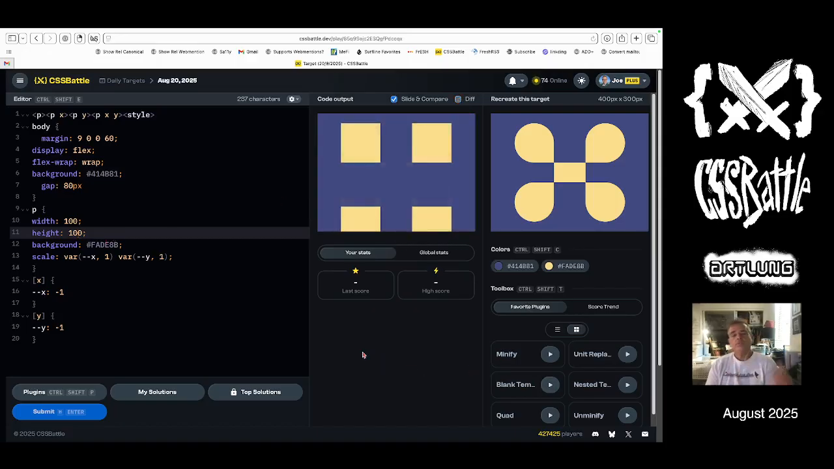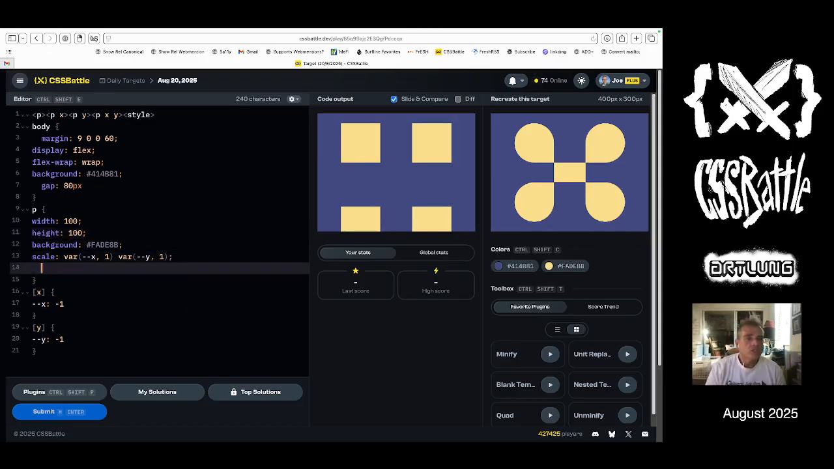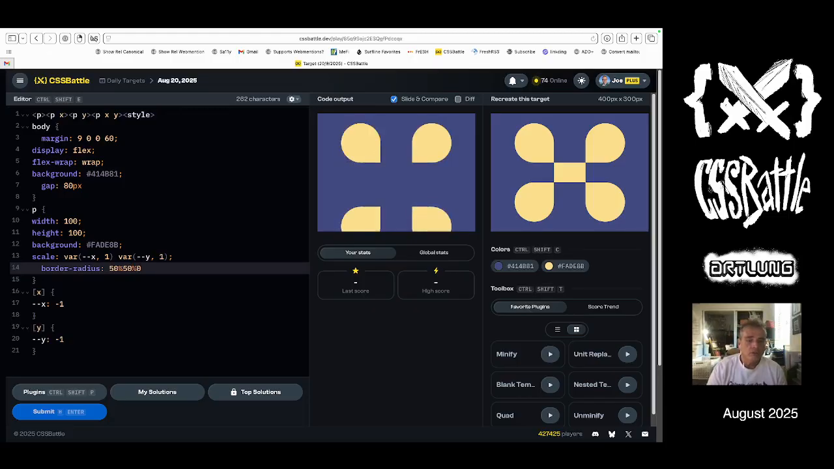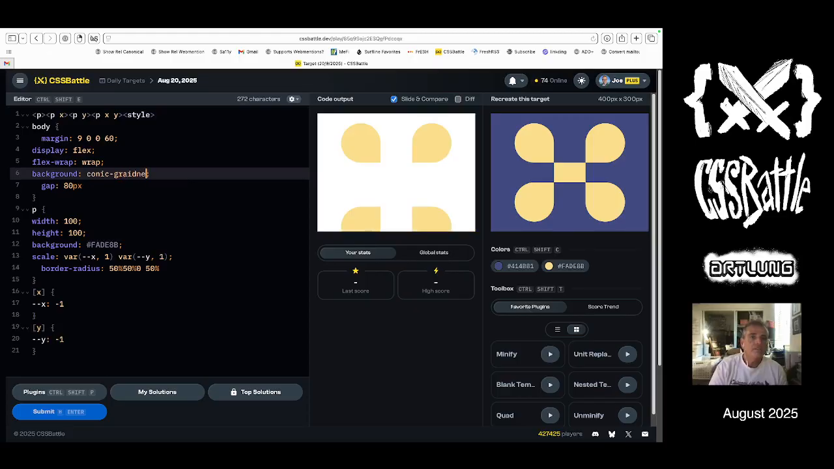Because of the quad template, which is among the plugins on my GitHub, when I make this change to the border radius to 50%, 0, 50%, I get what I want, which is great. Now, we've still got that middle bit. Trust me, I know. Which I think we're going to accomplish with conic gradient.